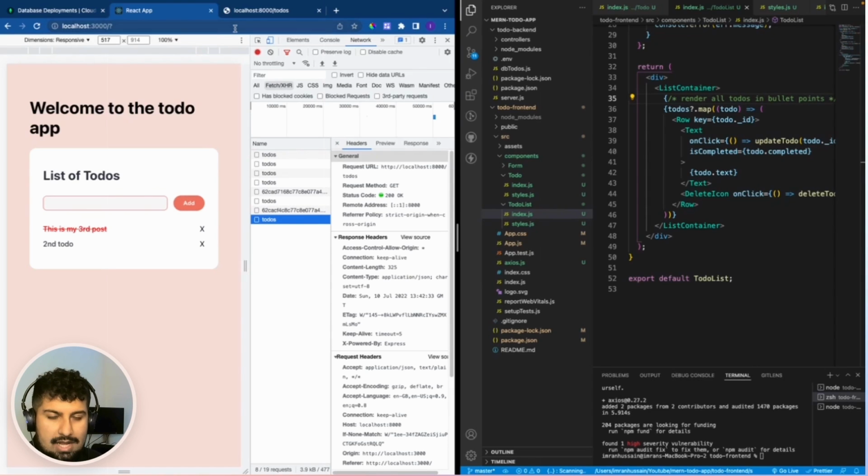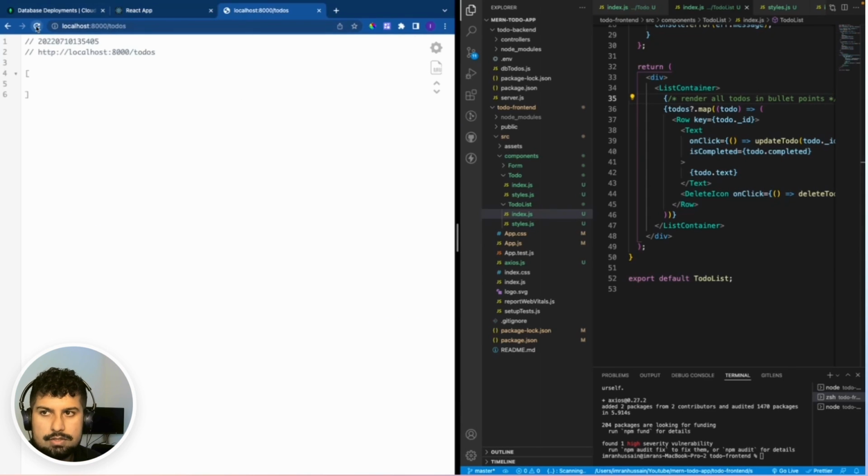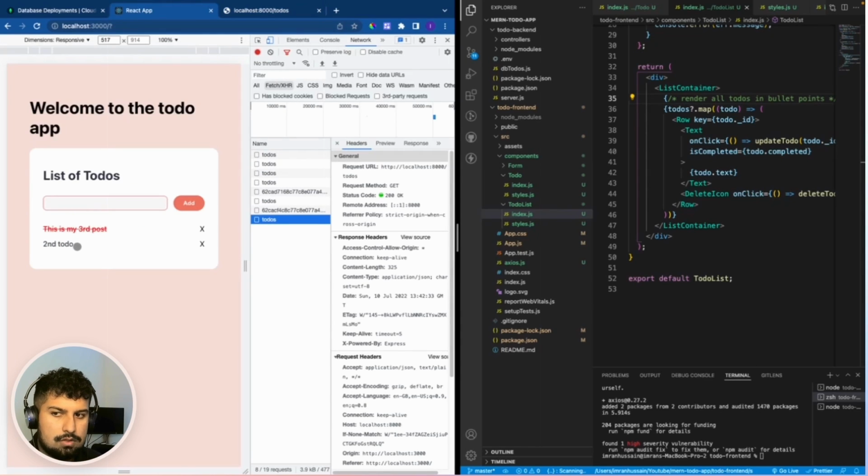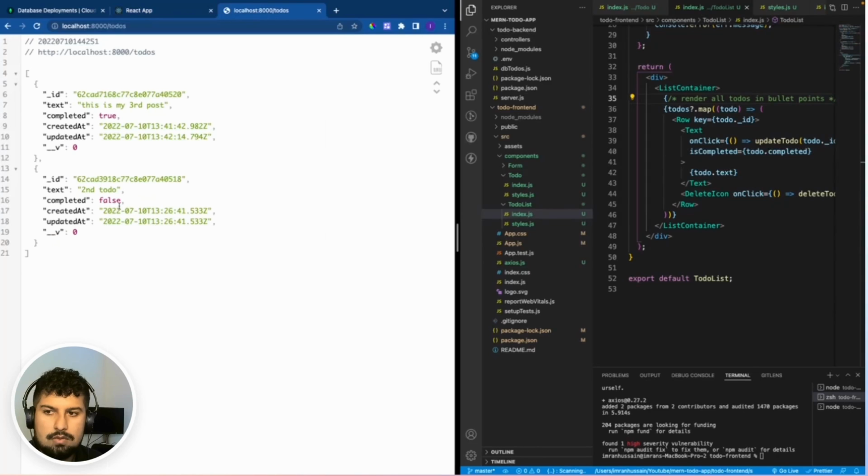So on the back end, if I go into my /todos API, I should only see this is my third post and the second to-do on here. So if I refresh, we have an array of two objects, one which is true, so completed should have a line through it. On this is my third post, which it does, and then the second to-do is not completed, so it doesn't have a line through, which is mirrored on the backend also.